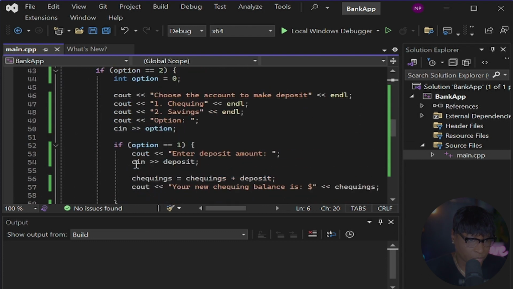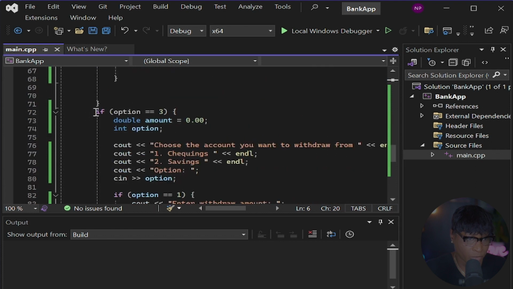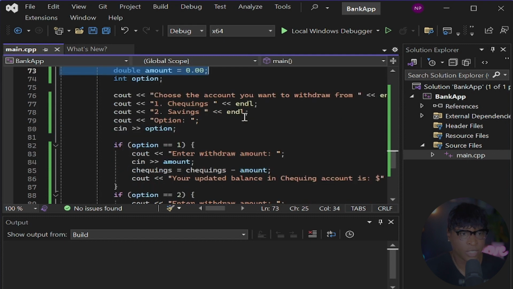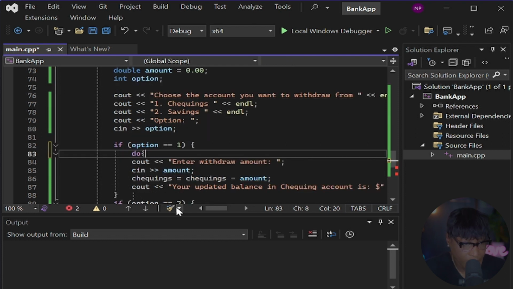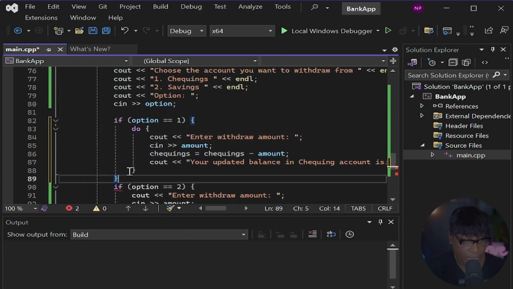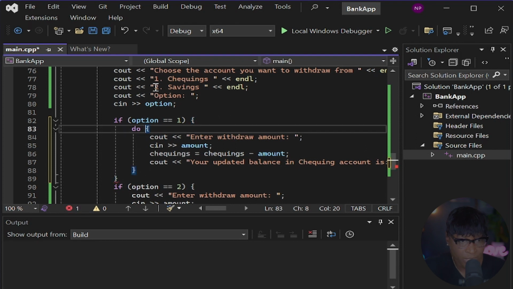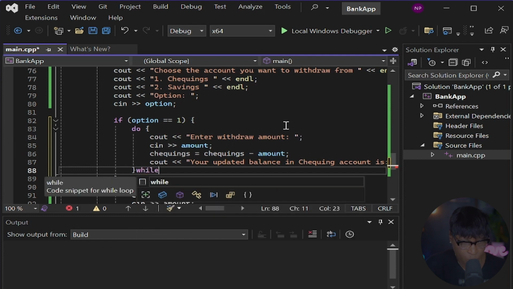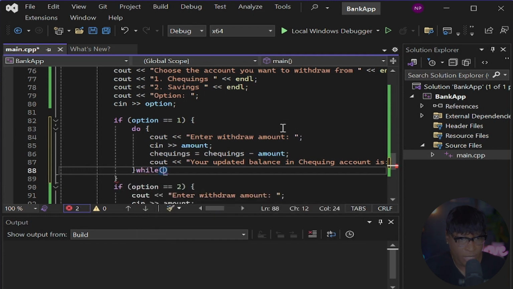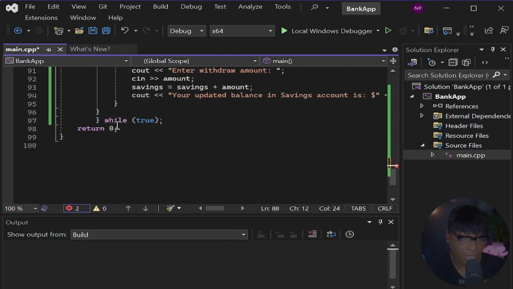So what we're going to do is come down to option number 3. So the if statement, if the user enters option number 3, which is withdraw, we're going to use a do while loop for that. So we're going to say do, and right at the bottom, at the end of our loop, right at the end of the do statement, that's where we're going to write our while loop. So we're going to say while, and the logic we're going to put in the while loop will be a little bit different from the logic we put at the ending of our while loop.